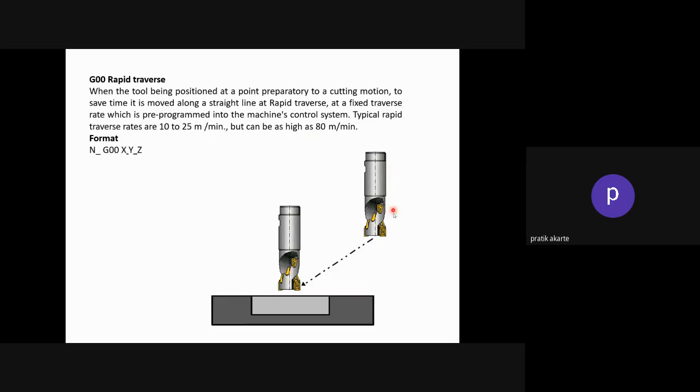So what we want is, our tool is positioned at this point and it is moving up to this point, and from this point the cutter starts, or the tool starts rotating. So moving from this point to this point, there is no cutting action involved.